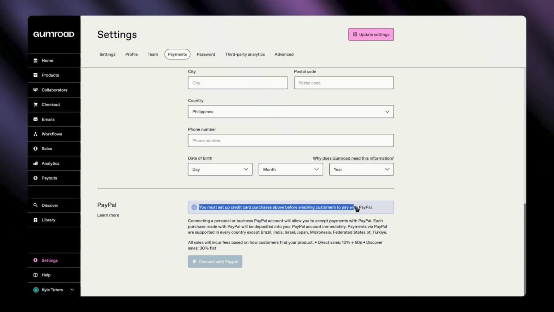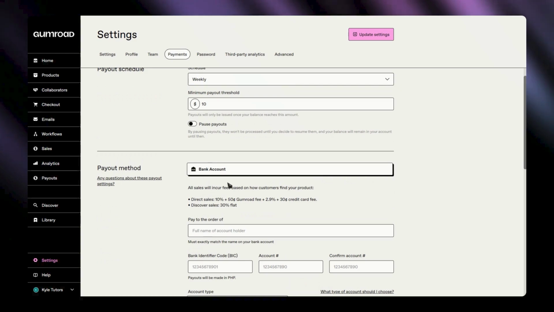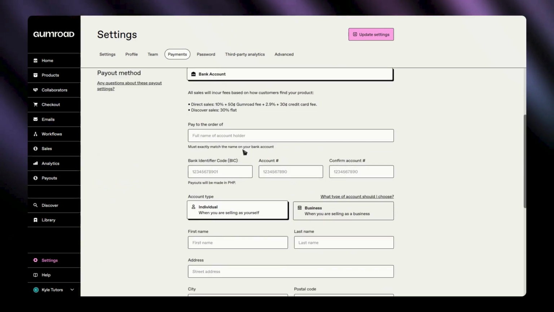All you have to do is click here on this button, connect with PayPal, and then just log in with your PayPal account, and that's it. All you have to do is just click on connect.